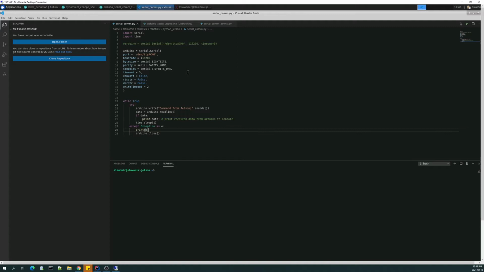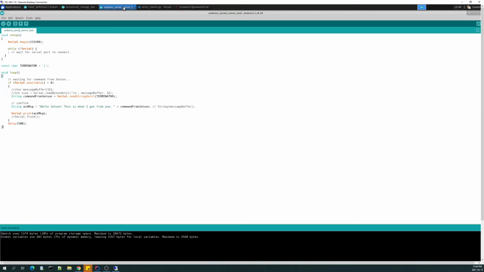So now I will try to launch this program, and we will see in the console what is happening. Okay, as you can see, we just sent a message to Arduino, which was a command from Jetson, and Arduino is responding back with the message, "Hello Jetson, this is what I got from you," and it appends the same command that was originally sent from Jetson.